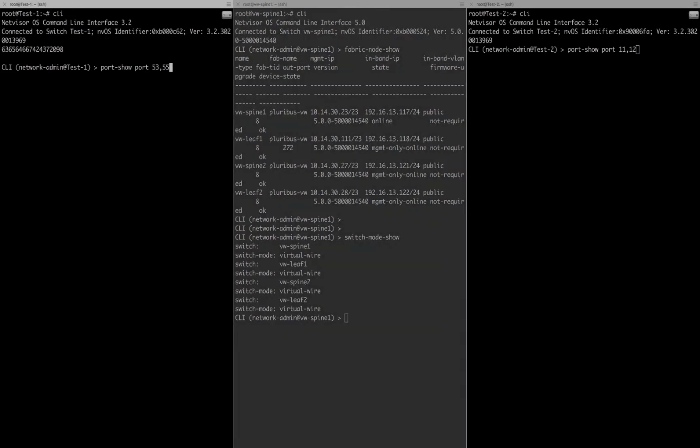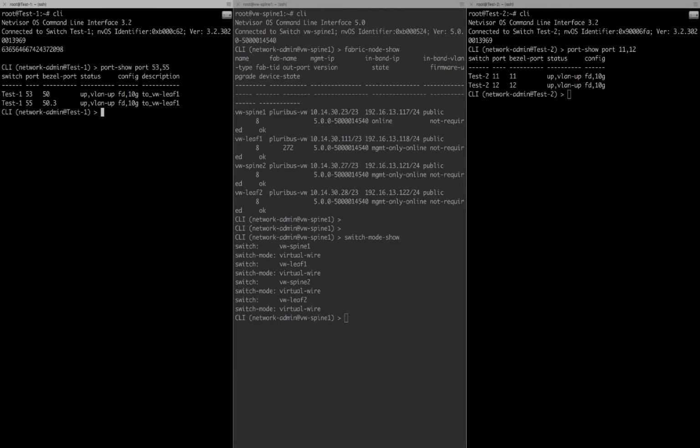For our first step, we'll issue the port show command simultaneously on the test devices, so we can see that test 1 is connected to leaf 1 and test 2 is connected to leaf 2. Next, Krishna will enter the LLDP show command to run at 5-second intervals. At this point, the test switches don't show any LLDP neighbors yet.